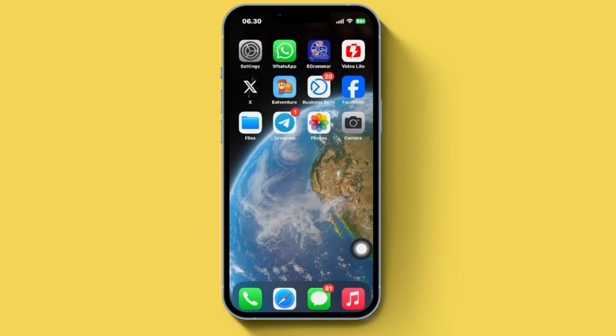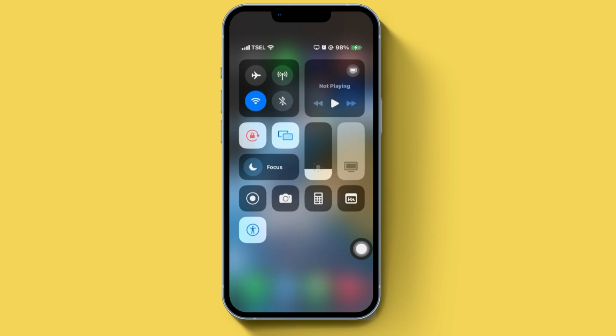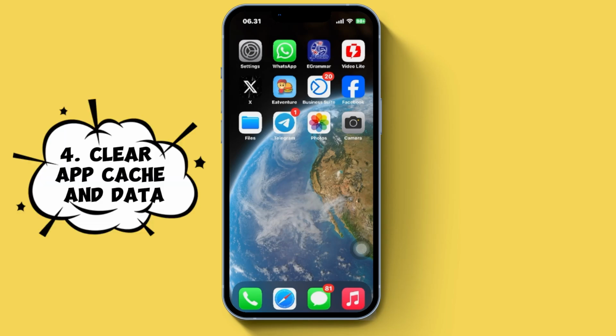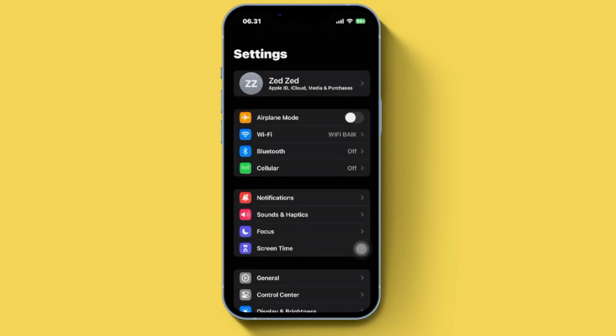Adjust brightness in Control Center. Reduce brightness in dark conditions and increase brightness in bright conditions or under sunlight. 4. Clear app cache and data. Apps that accumulate cache data can affect performance and cause overheating.